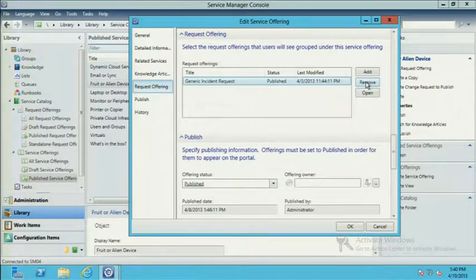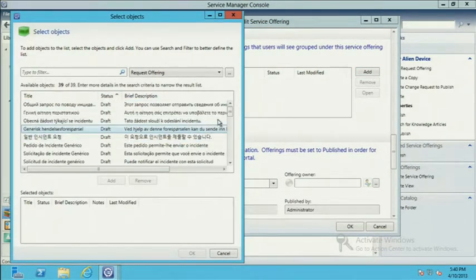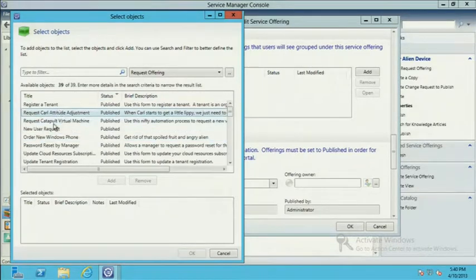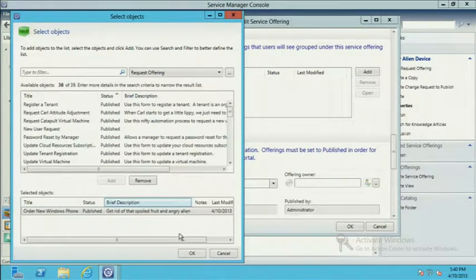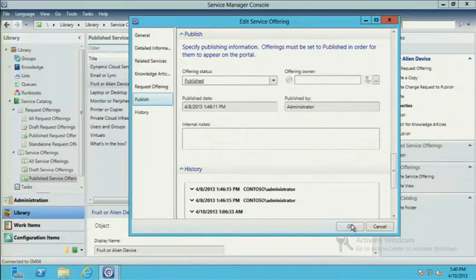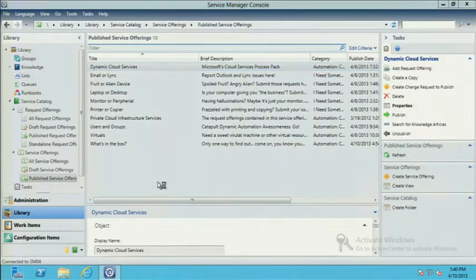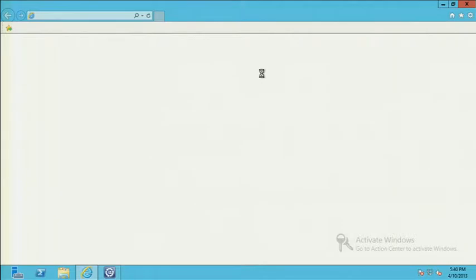I don't want that generic incident request anymore. I want to go grab that request offering. So I'm going to sort this by published and order a new Windows Phone. So that's our request offering. We're hooking it in directly here, and we see that this is in a published status as well. So we're good to go. If I say OK, the second that changes, we can now go and effectively pull up our portal and view that request and submit the request here itself.